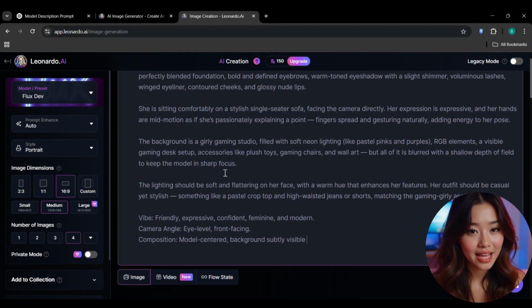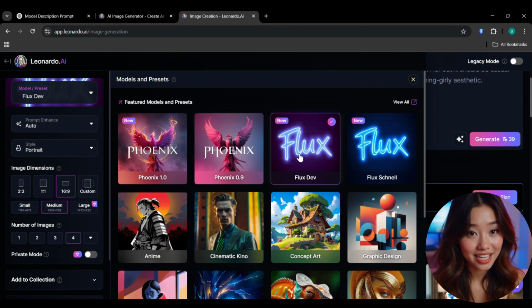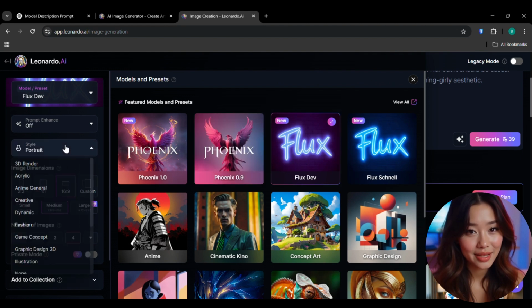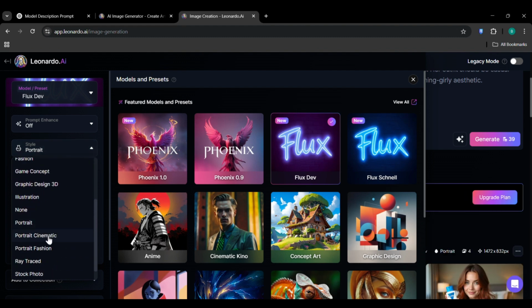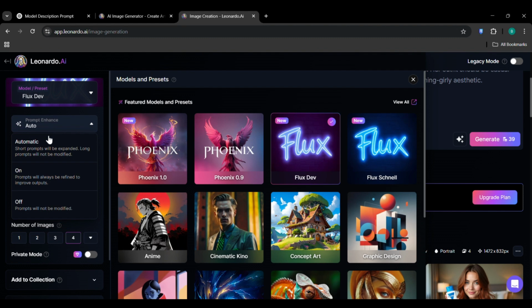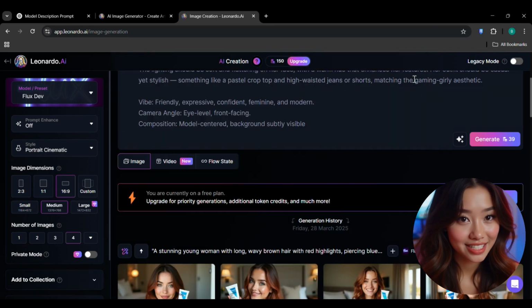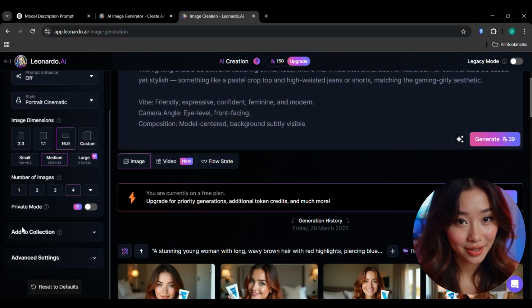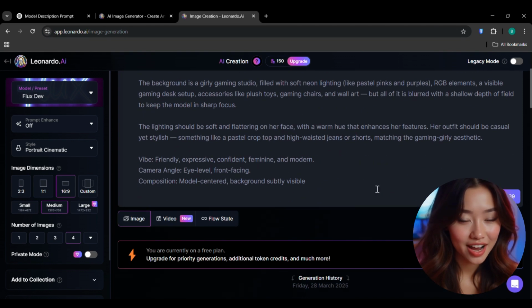Once pasted, move to the settings on the left side. Select the model. Choose Leonardo Diffusion XL or Flux Dev, whichever you prefer. Image style. Choose Cinematic Portrait. Turn off Auto Prompt. Image ratio. Set it to 16:9. You can also choose another if you prefer. Now that all the settings are done, click on Generate on the right.